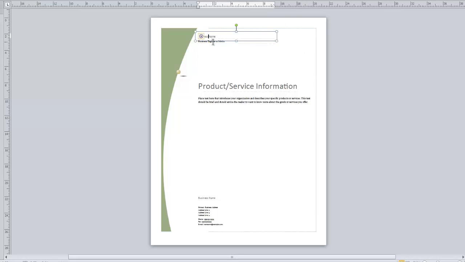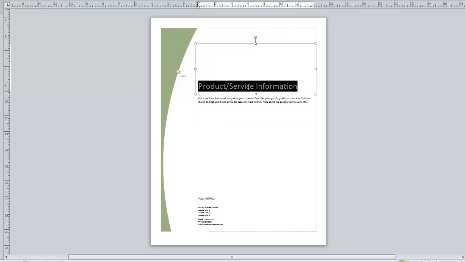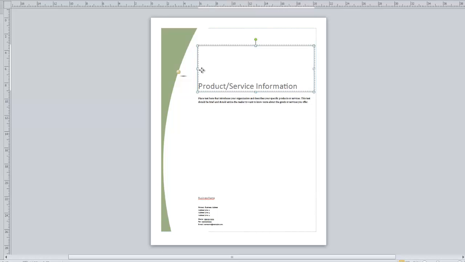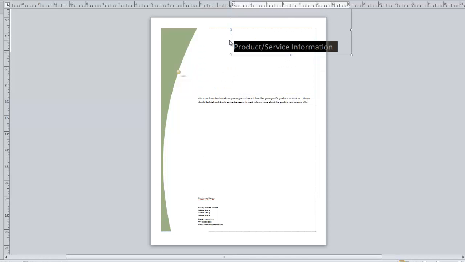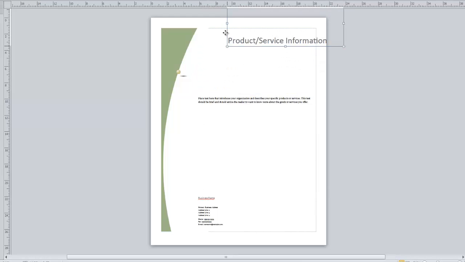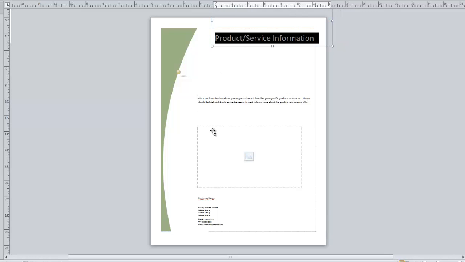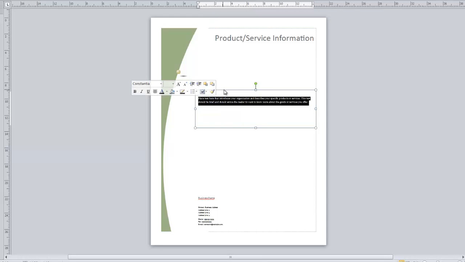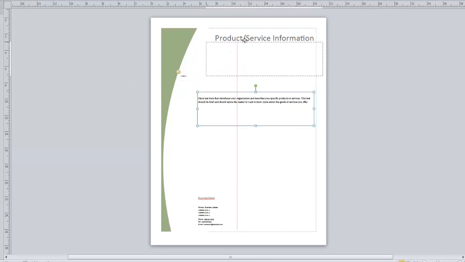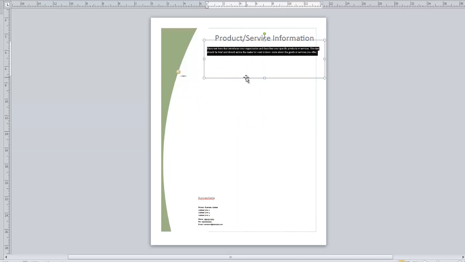I'm not going to worry about a business name either, so I'm just going to delete the tagline, and I'm also going to delete the business name. And then I don't like the position of this, so we can actually move this as well. I'm just going to move this up to the upper right corner so that my product service information is up in the upper right corner as kind of a subheading. And I'll put the text box underneath that as well so that my information is there.